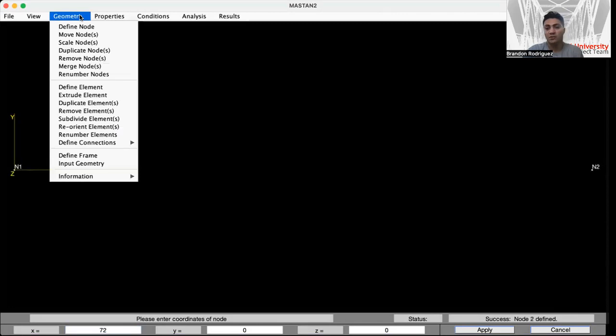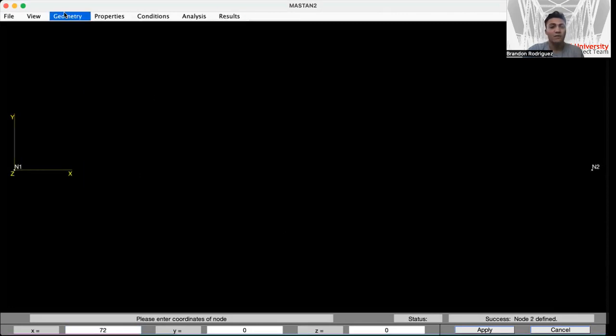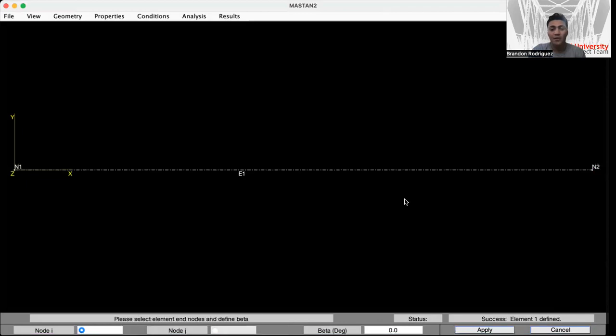We can connect those nodes by making an element. Find it in geometry, define element. You can click the first node, which will turn pink. That's how you know when you've selected something. It'll turn pink. And second node, now that's pink. Node I, node J, those are the two nodes you'll be connecting with this element. Click apply, and there's your element E1.